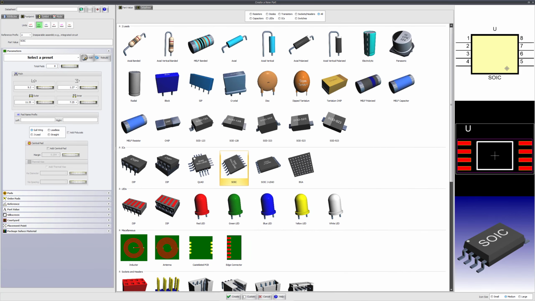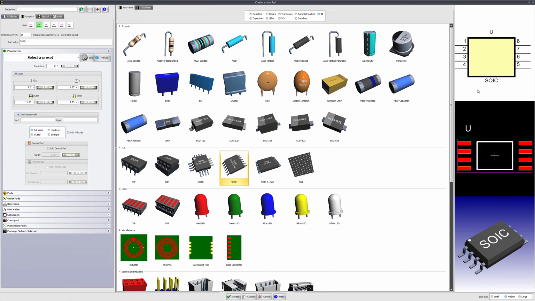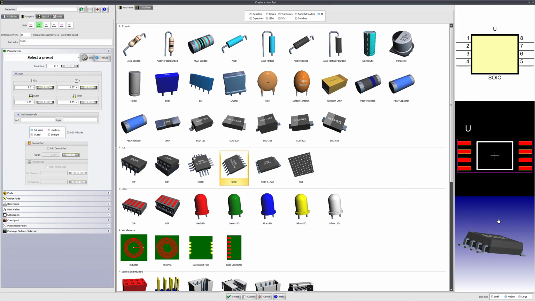On the right-hand side of the dialog, you'll notice a vertical stack of preview windows. These previews are extremely useful because they show you exactly what is being generated in real time. At the top, you'll see the schematic symbol preview. Beneath that is the PCB footprint or land pattern preview. And finally, at the bottom, you'll see a fully generated 3D model of the package.